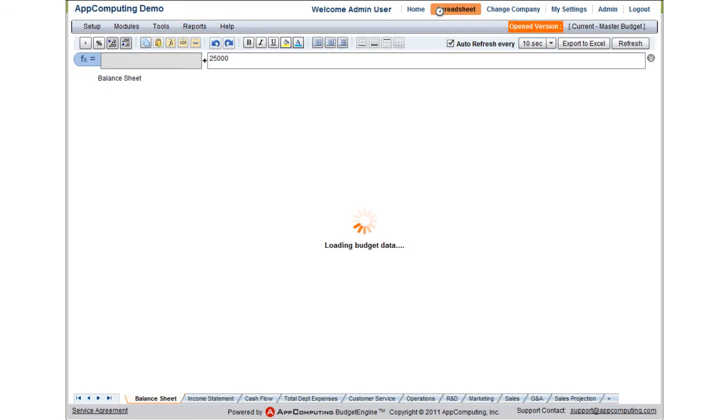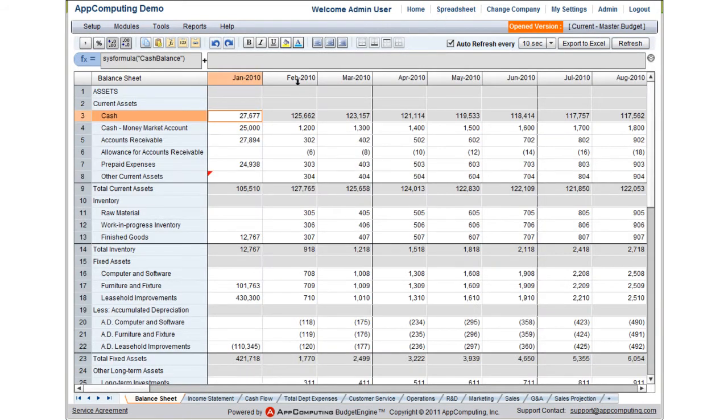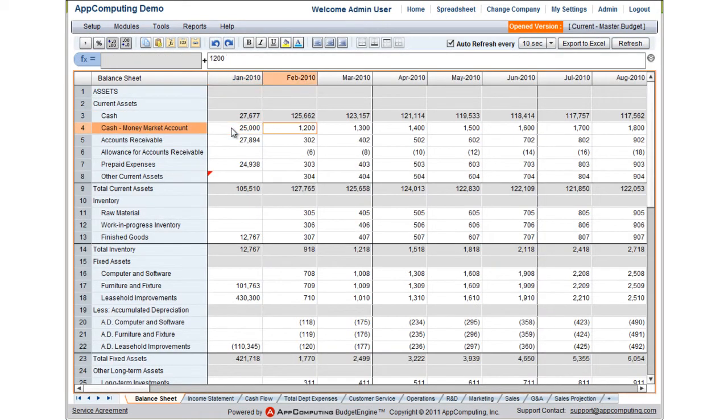At the heart of the BudgetEngine are highly optimized function-specific spreadsheets. The user interface is familiar, and they operate just like the ordinary spreadsheets you use every day. BudgetEngine spreadsheets calculate and present essential financial statements in standardized format, including balance sheet, income statement, cash flow, and by department.